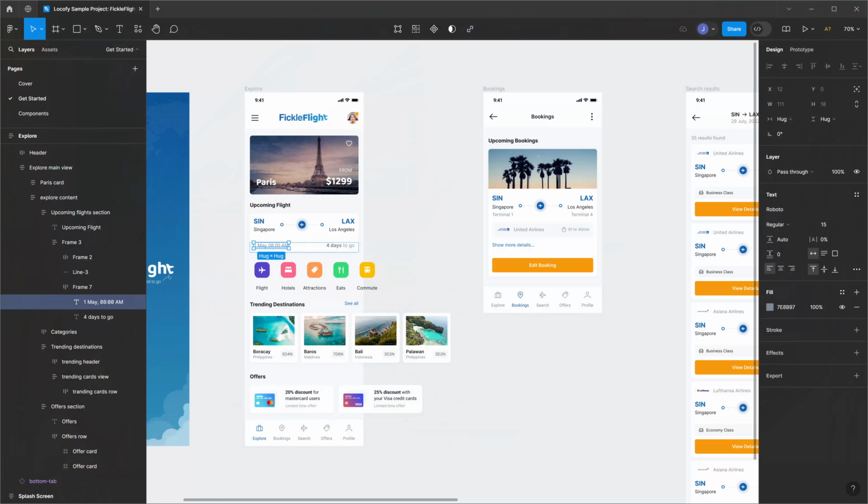Today I want to go through and show you some tips and tricks to make sure that your design will work properly when converting to React Native. Let's jump into Figma. For this video, we're going to be using the Fickle Flight mobile sample, and I'm really just going to focus on this explore screen.